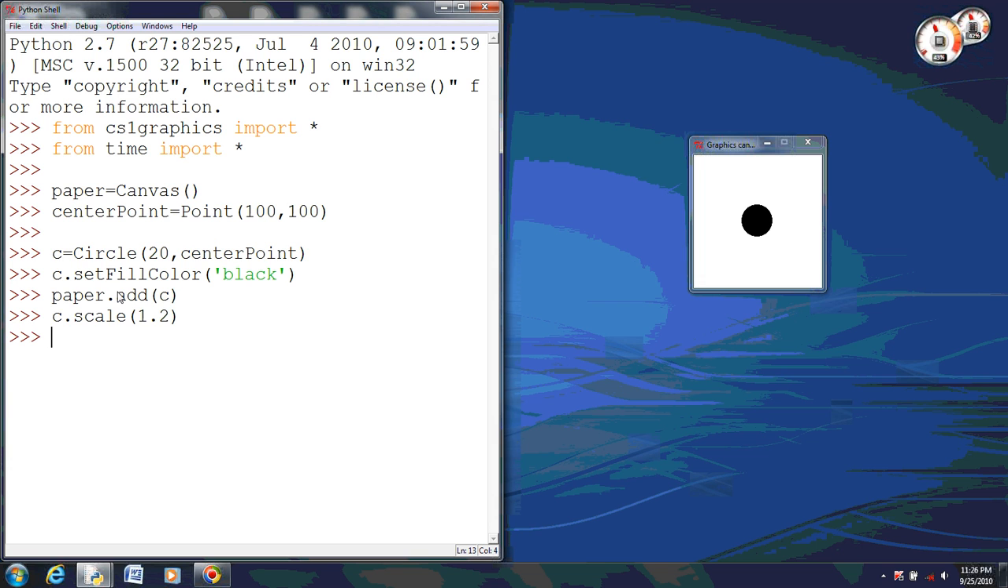Now, what I'll do now is I'll show you an actual loop so you can see it get bigger. And we'll go ahead and set our variable equal to 0.